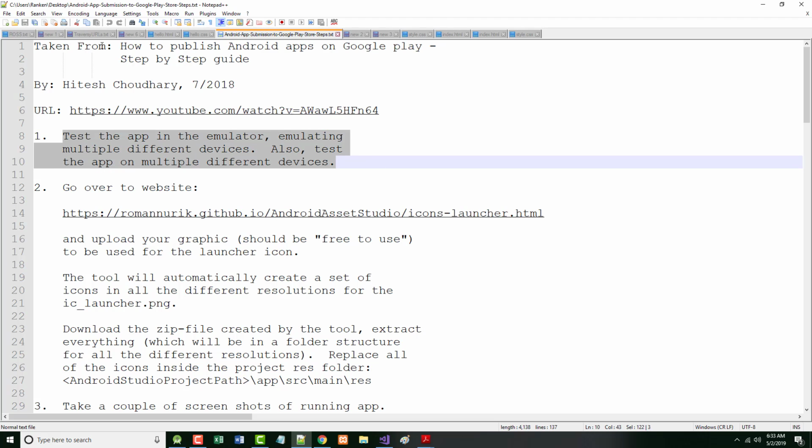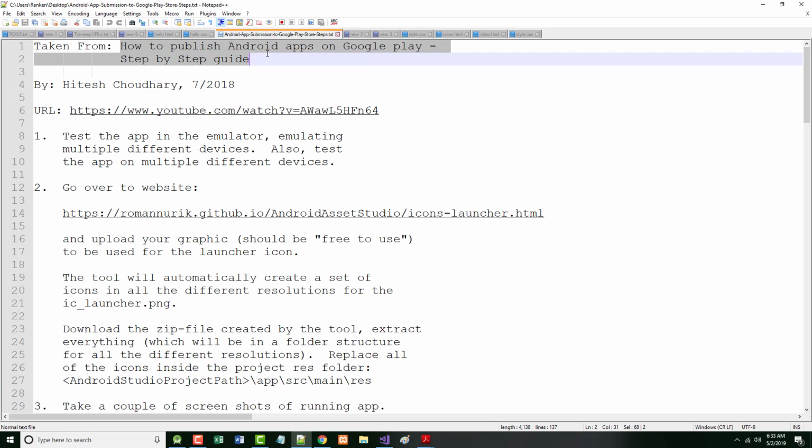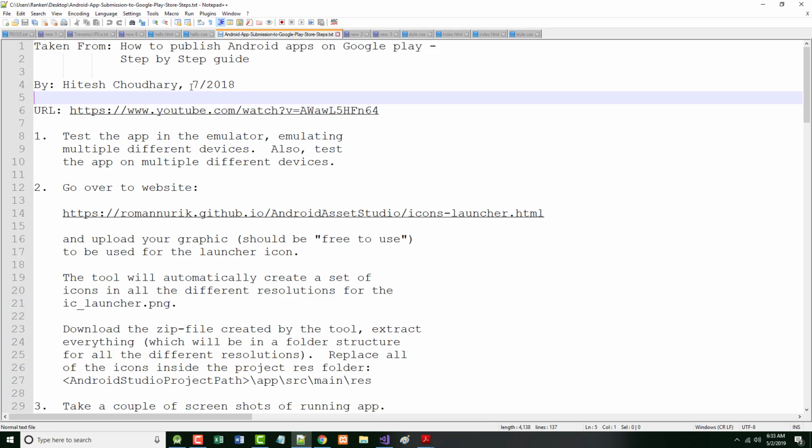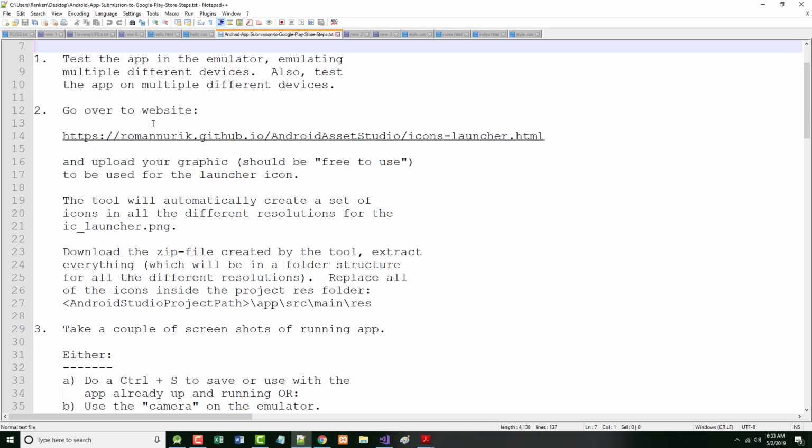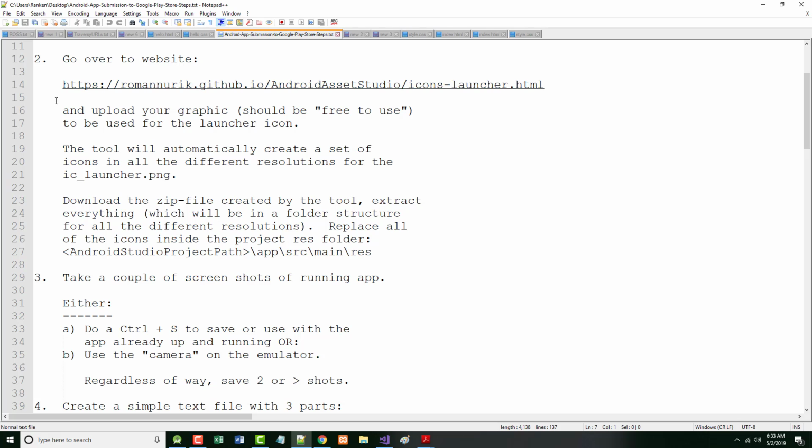All right, I should mention this is taken from a YouTube presentation by Hitesh Chadhare in July of last year, and it's called How to Publish Android Apps on Google Play. Of course, you should always start by testing your app in the emulator, emulating different machines, and also on different machines whenever possible. Then go to this website.